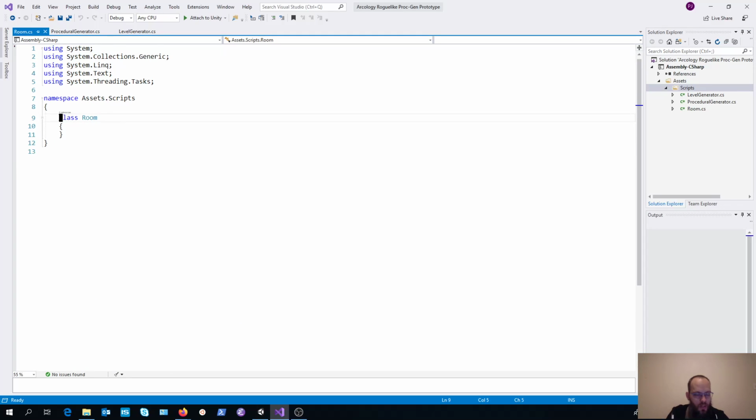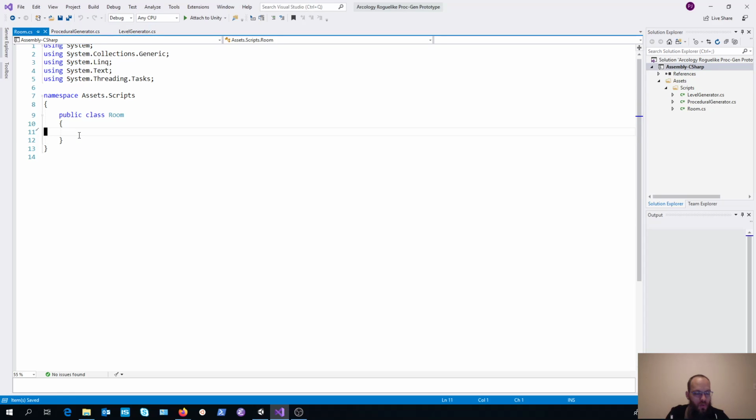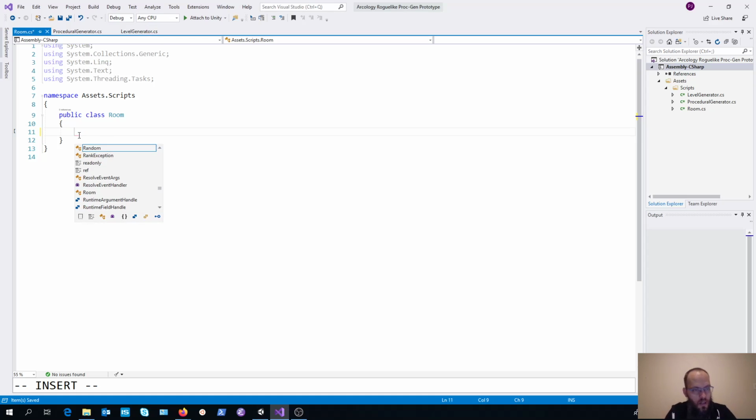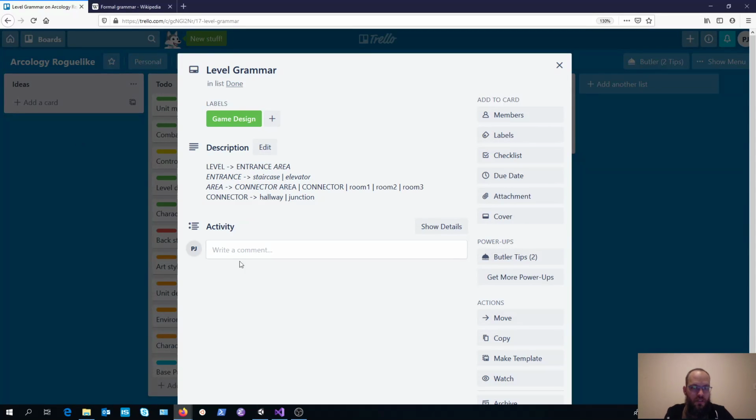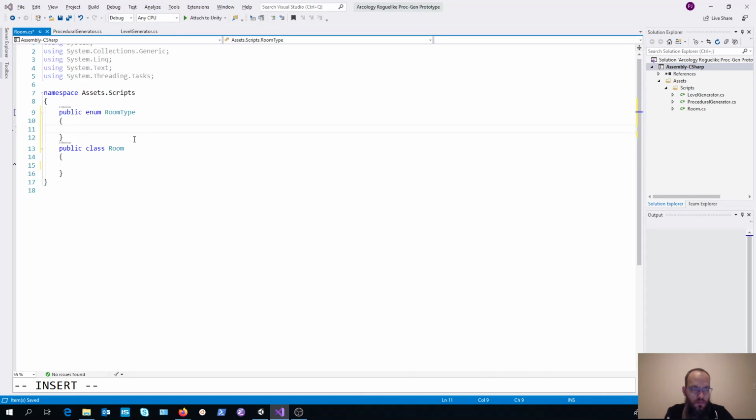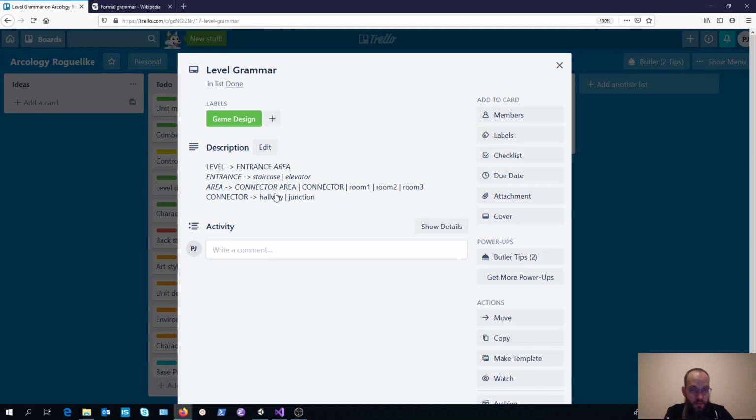Okay, what is a room class? Well, this is actually quite easy to define. A room class has got a room type. Once again, we're going to be quite structured. We're going to use an enum for this. Our room types are based on our grammar. So entrance, connector, and area are our room types that we can possibly have.